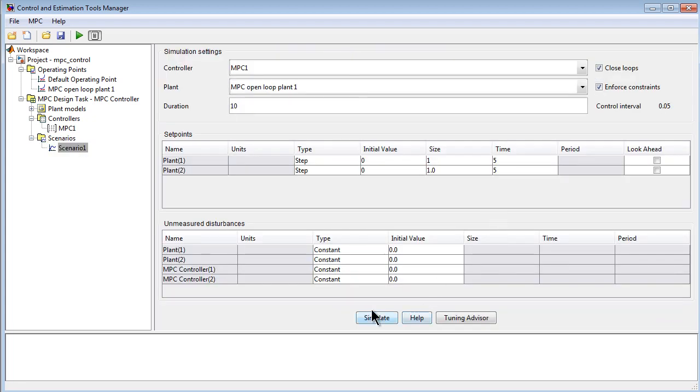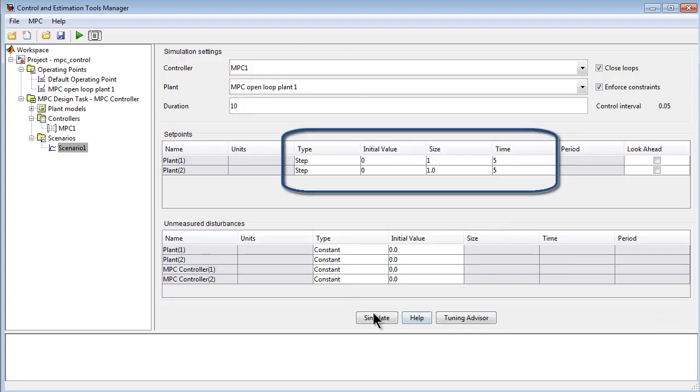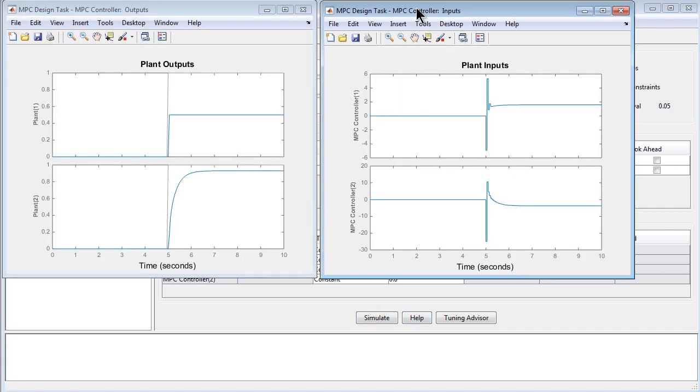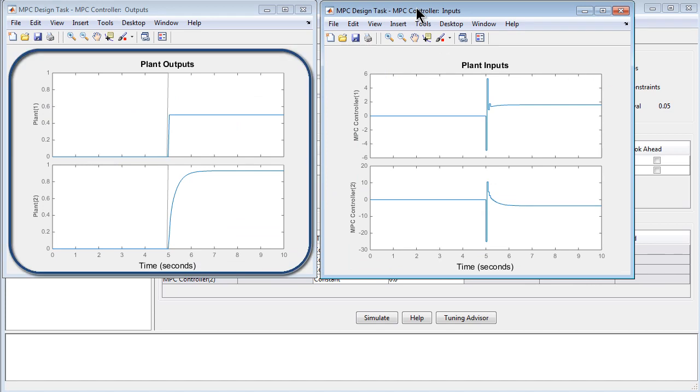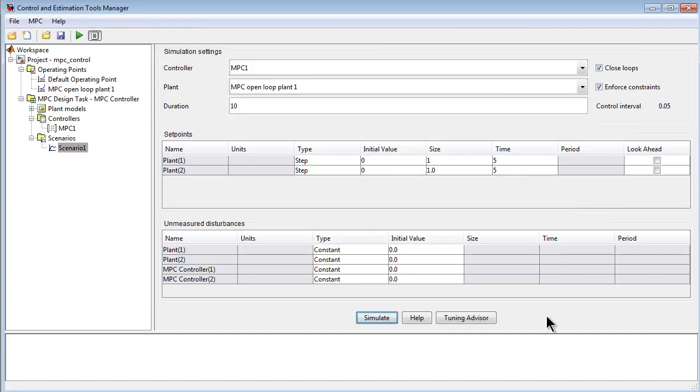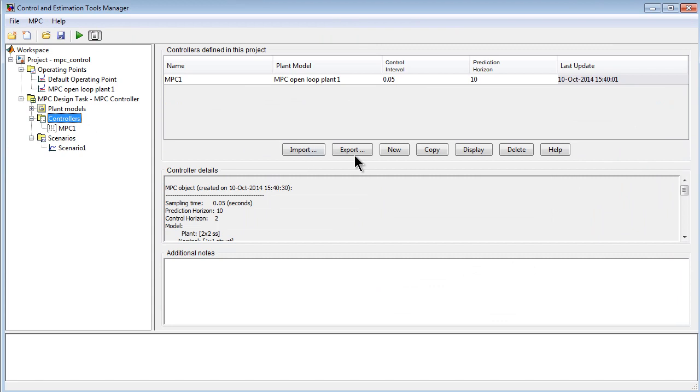In the scenarios node, I can run a step response much like I do in the simulation. Here, I can verify that my controller does not exceed the constraints and observe how my controller responds to the input. This controller can now be exported to the MATLAB workspace for use in my Simulink simulation.